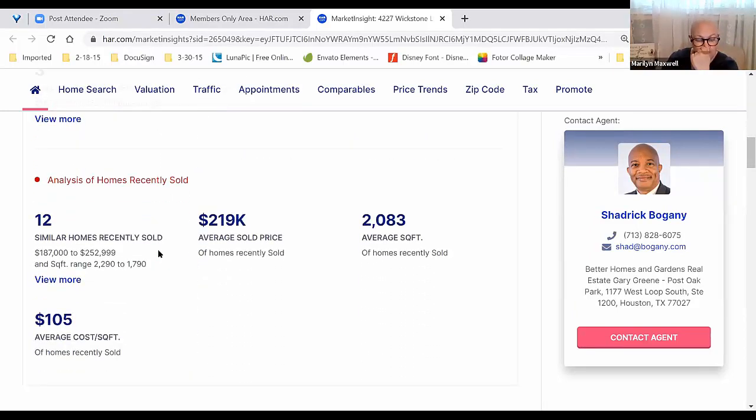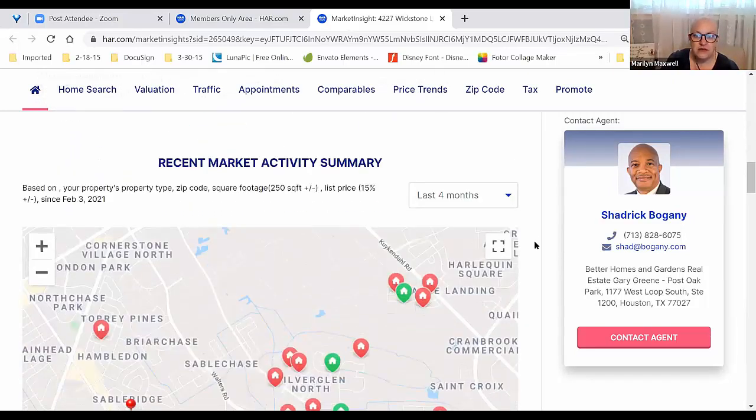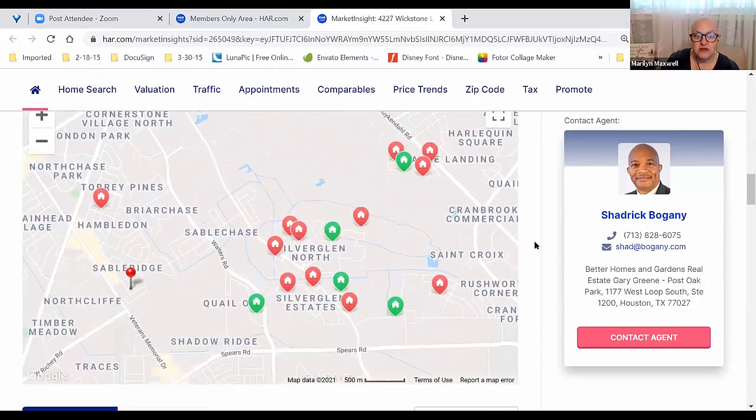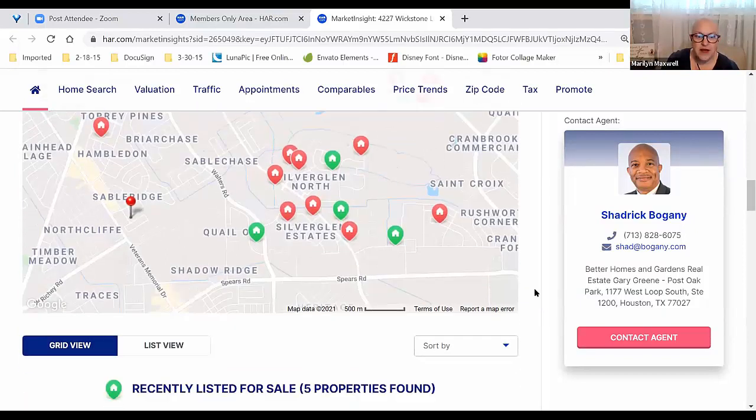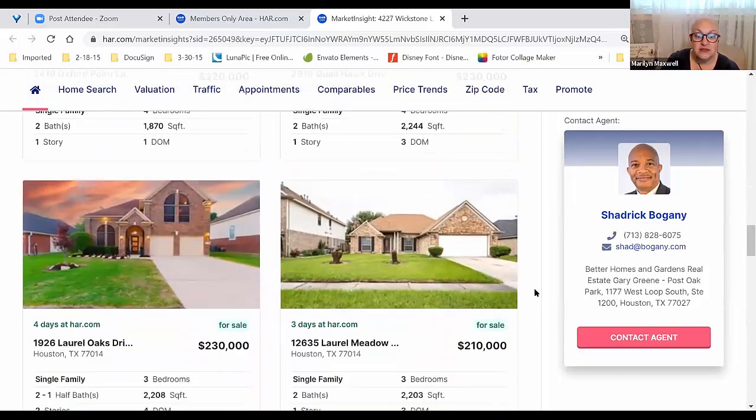Keep going. Excuse me, and you get similar stats on properties that have sold. And then it details out those actual listings. So here's a map of where the listing on Wickstone is and the actives and solds nearby. And then it gives details on those individual listings.